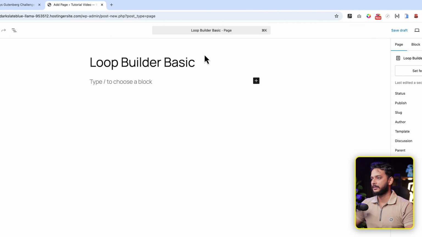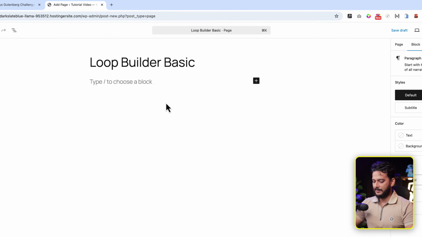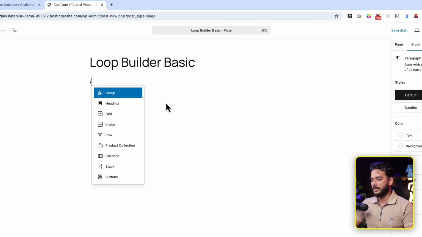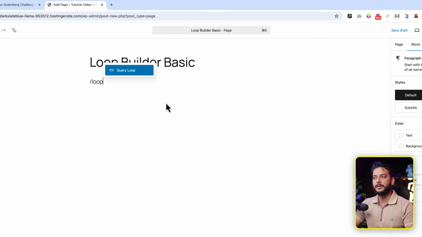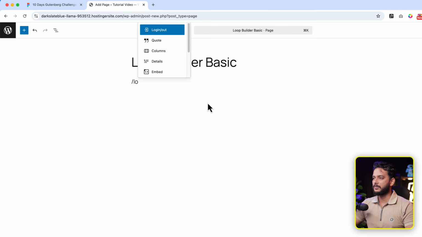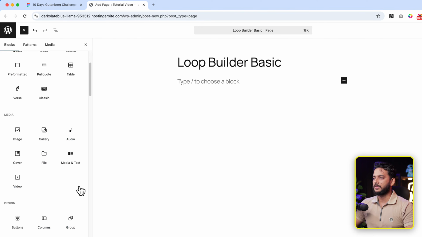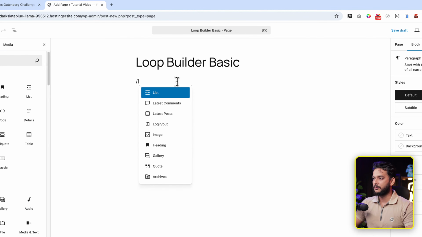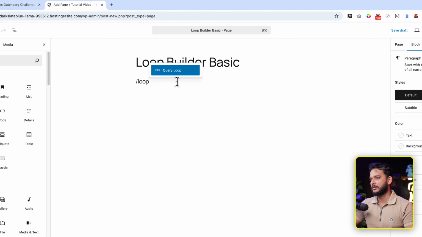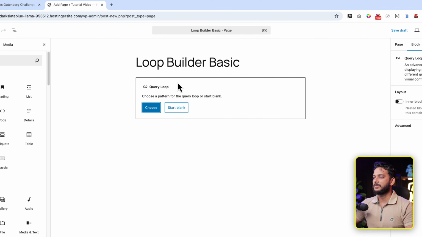Now I can simply type slash and type loop builder or query loop, or if you want, you can simply click on this plus icon and type query loop, or you can just navigate here. I just type here, which is faster. Now select, hit enter, and then click choose, or you can start blank.